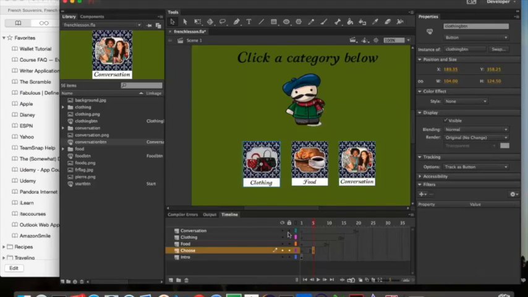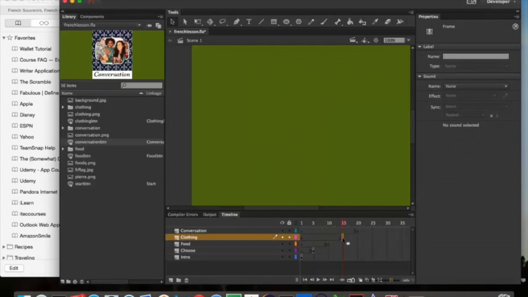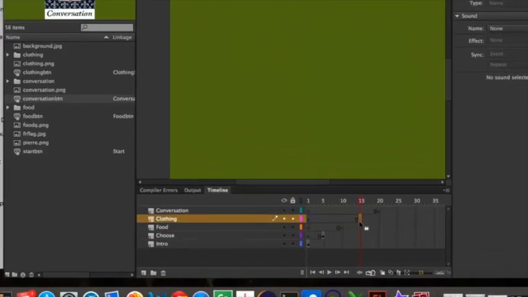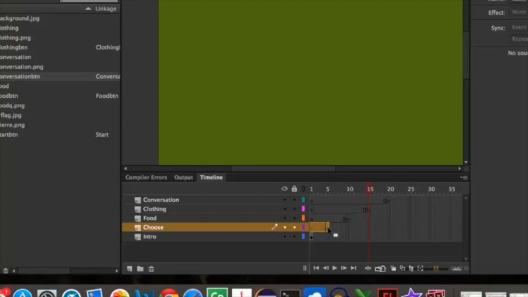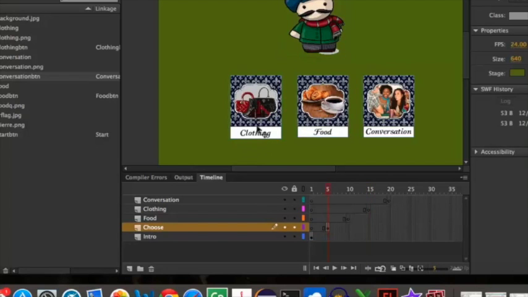on them. First, let's go back to the timeline. So the clothing, let's take a look. That started, we put a frame here on frame 15. So if we go back to our choose, we want to be able to have the user click on the clothing button and jump to frame 15. So in order to make that happen, we're going to have to call in our ActionScript, and I'll show that in just a moment.